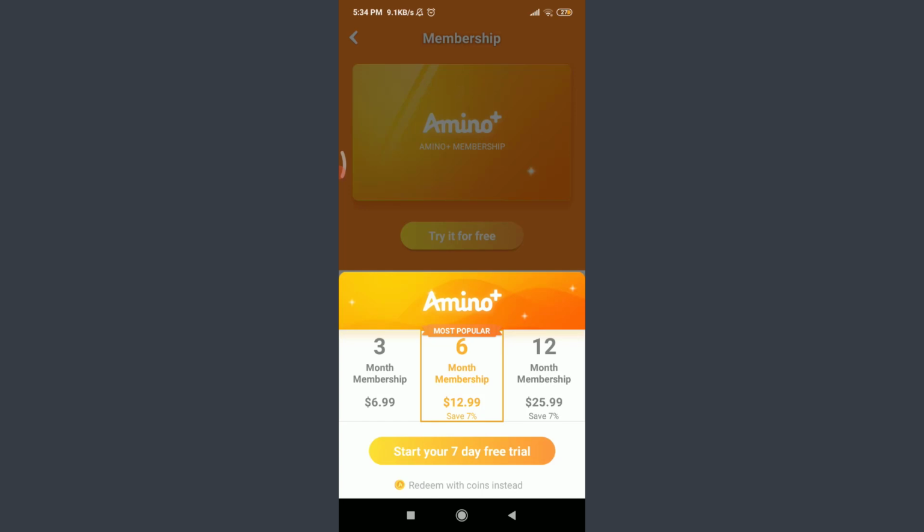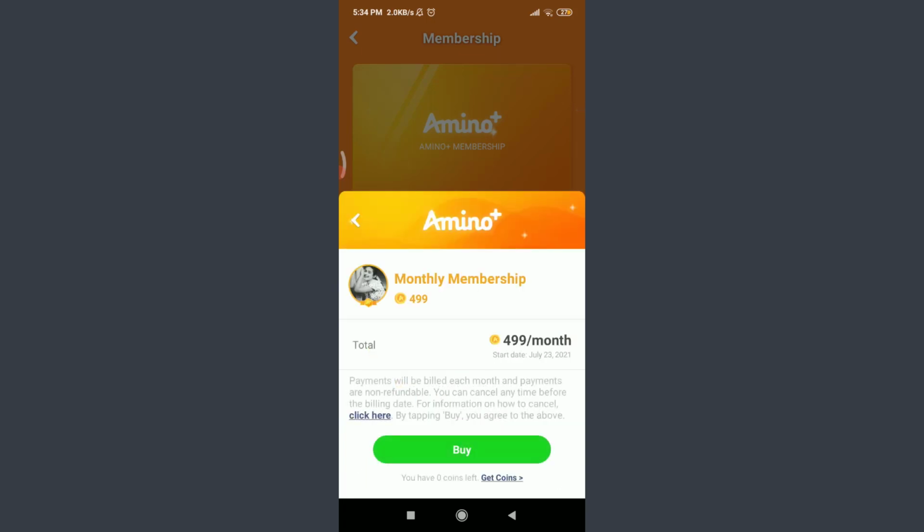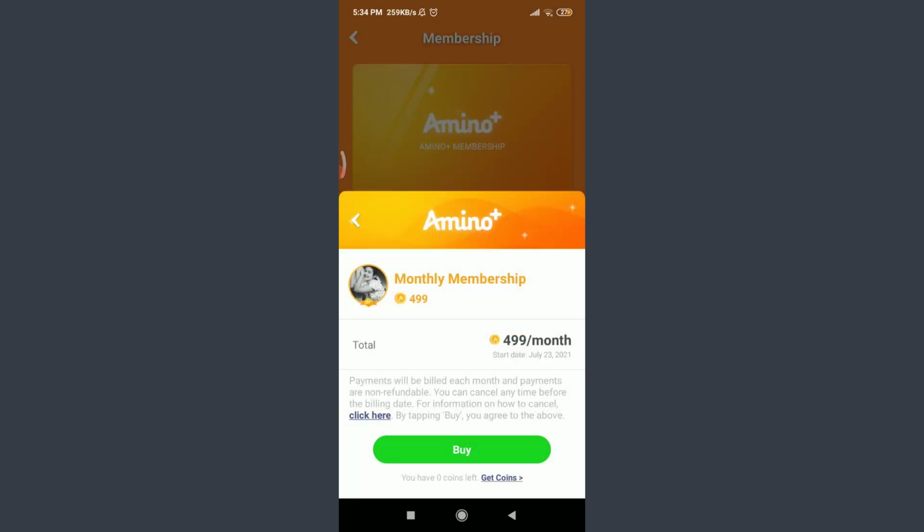Otherwise you can even redeem with coins instead by tapping on this redeem with coins instead option on the bottom. For this, you need to pay $4.99 per month or you need to have 499 coins per month. You can tap on buy as well by tapping on the buy option. So you can see that these are all of the prices, but I don't have enough coins. But if you have it, you can simply choose this option as well.